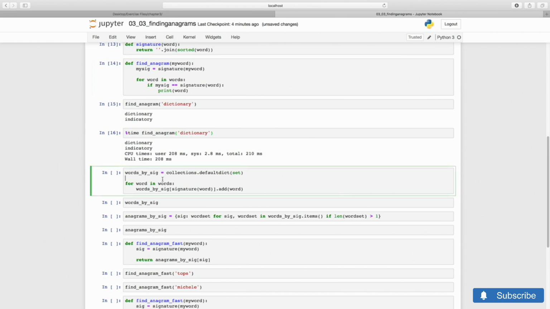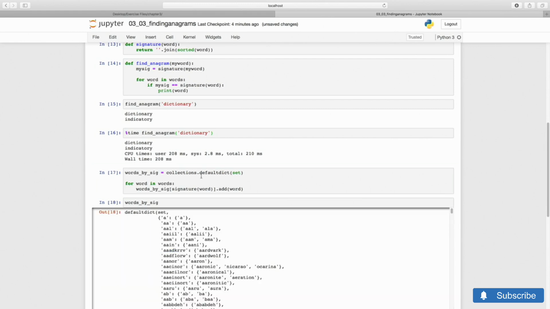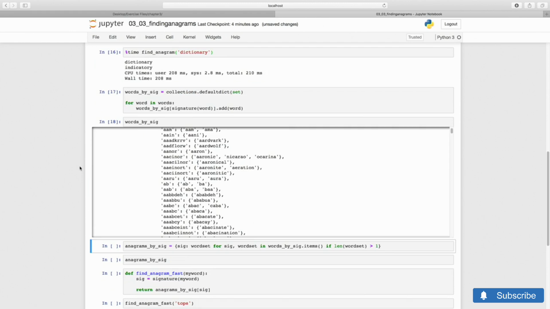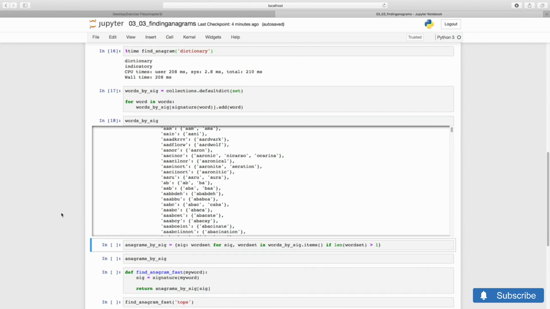If you think about it, this is the perfect application for defaultdict, which we introduced in Chapter 2. Since the first time that we meet a signature, we have to somehow produce an empty set and add to it. Perfect. Perhaps we could perform one last filtering operation by removing signatures with a single word. After all, every word is an anagram of itself, but that's not very interesting.